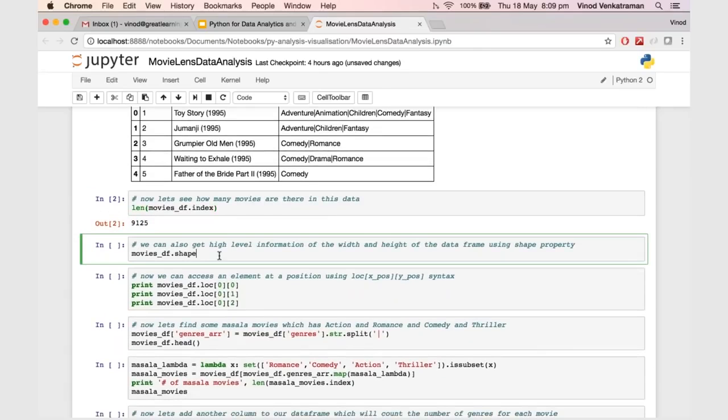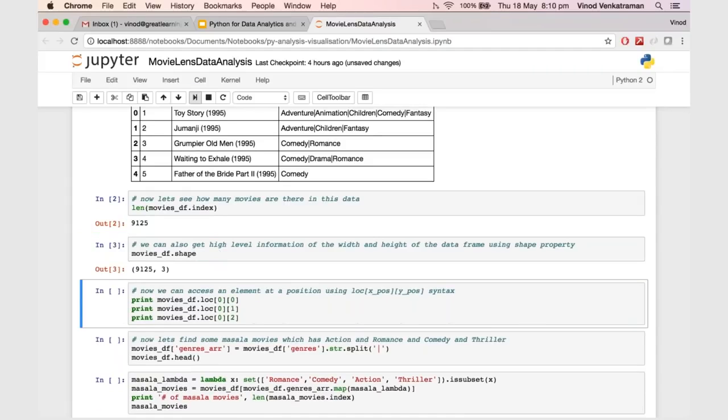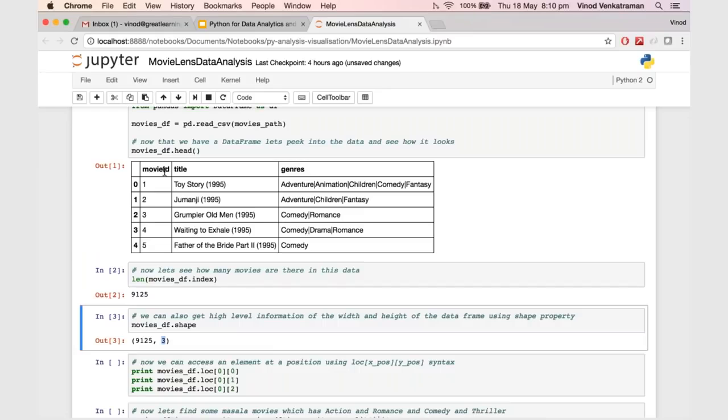So what other high-level information can we extract about this? There is a shape attribute each data frame has, which will give you the length, the width, and basically the values of the dimensions. How many dimensions does it have? Once we do that, we see that it has 9,125 rows and 3 columns. The 3 columns are the movie ID, title, and genre, and there are so many more rows in it.